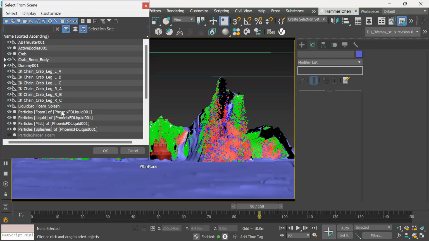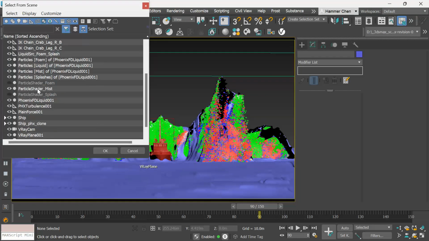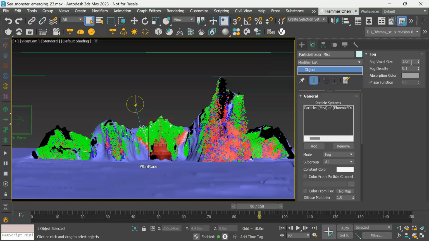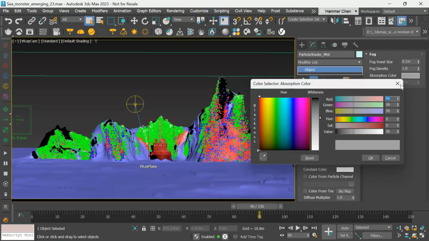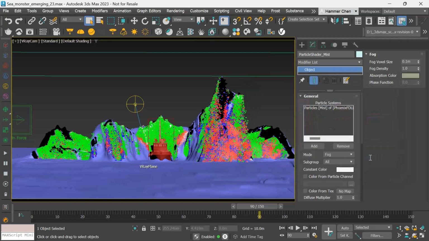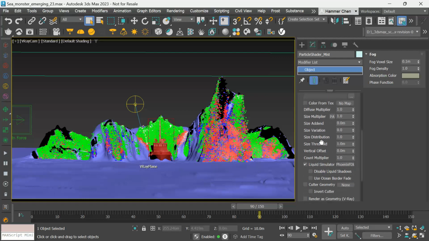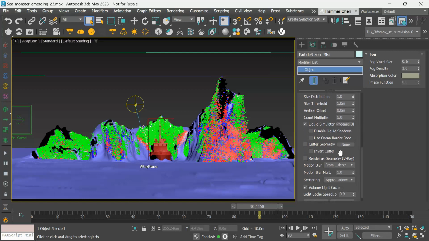Lastly, unhide the particle shader mist in the scene. In the fog rollout of the particle shader, decrease the voxel size to 0.1 and increase the fog density to 1. These changes ensure that the mist particles appear in proper size and are more visible in the rendering. To enhance the realism of the mist, we adjust the absorption color to a grayish-green color. It's important to note that the perceived color in the rendering will be the complementary color to this color, that is light blue color. In order to make the phase function work, we switch the scattering to ray traced.